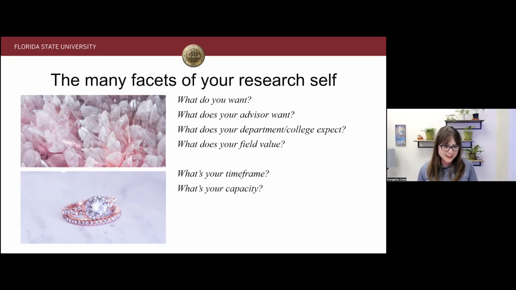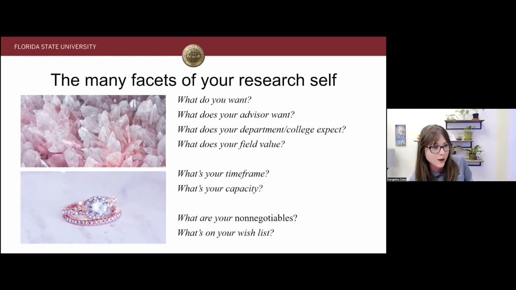And then lastly, go ahead and take that piece of paper. If you're writing it down, I would go ahead and put a little line down the middle of it. And on one side is your non-negotiables, the things that you are going to make sure you do in this grant or in your research. And then on the other side is your wish list.